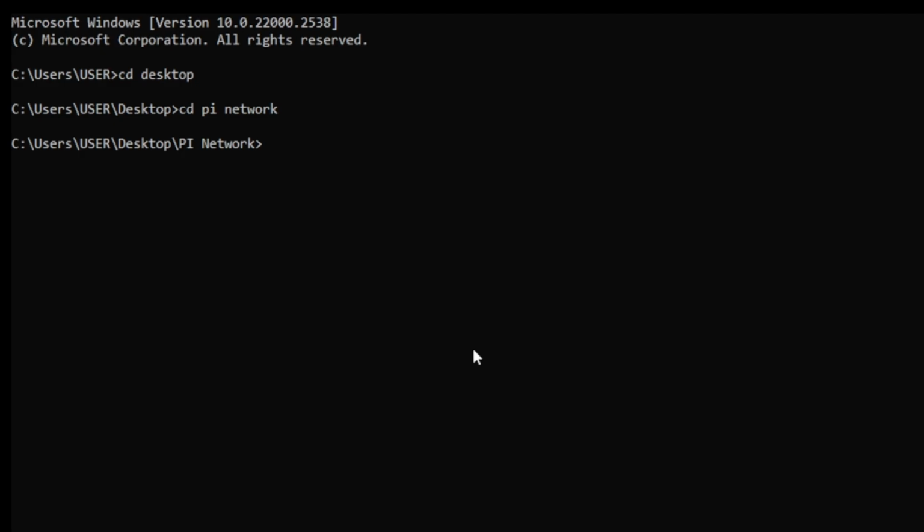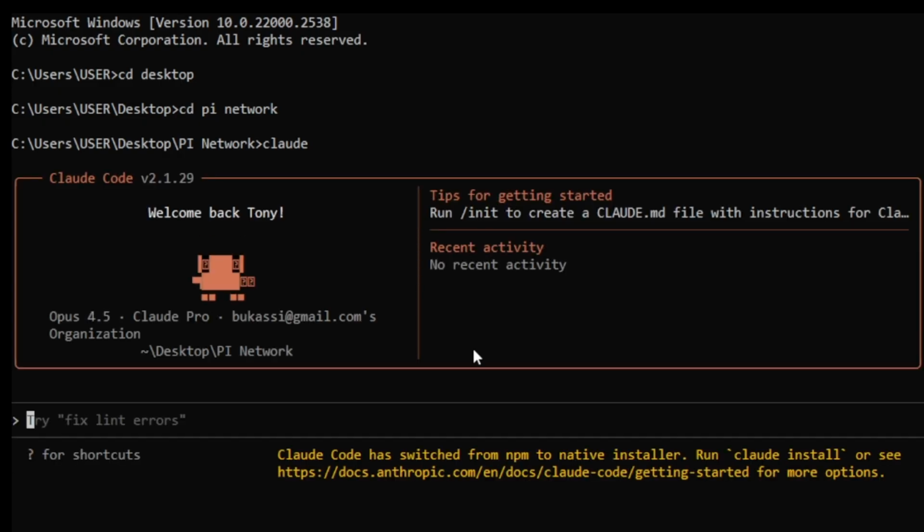So since I'm here, I'll activate Claude by just simply typing Claude. This will immediately activate Claude, but it's going to ask me first if I trust the folder, which I'm going to say yes. It now goes ahead to open up Claude.